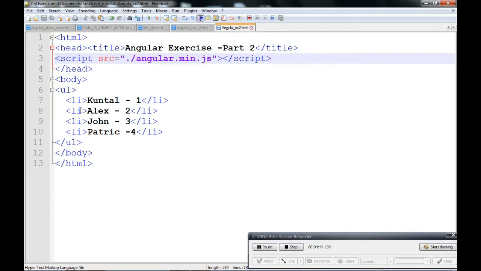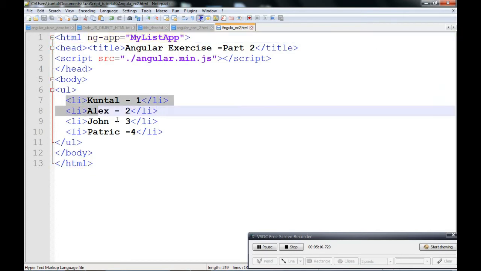Now how will I convert this page into an Angular page? As I have said, every page which has to be converted into Angular will start with the ng-app attribute. So here I am writing ng-app, let's say my list app.